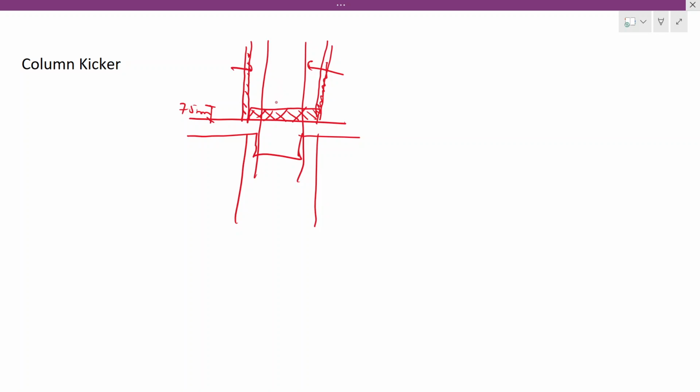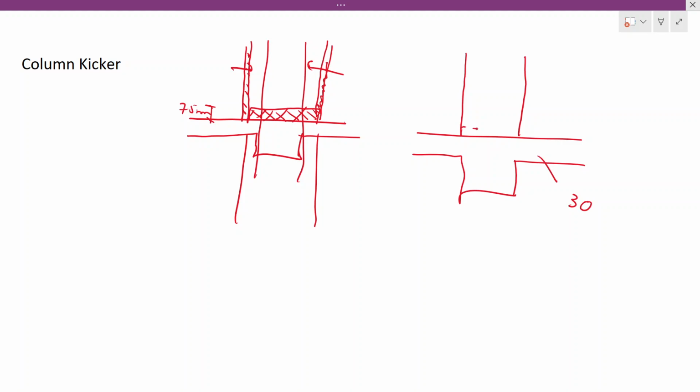But what are the disadvantages or issues with the column kicker? As you see, it's easy for fixing formwork and all that, and you can carry on the construction very easily. But when it comes to the kicker, you know when you have a structure, you have different grades of concrete. Say it is grade 30 concrete. Now your column may be a different grade or the same grade. So you have to place 75 millimeter thick concrete here. So how do you get this concrete?